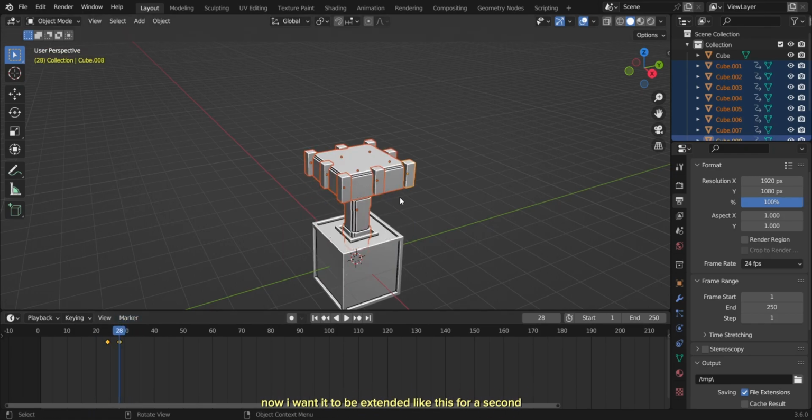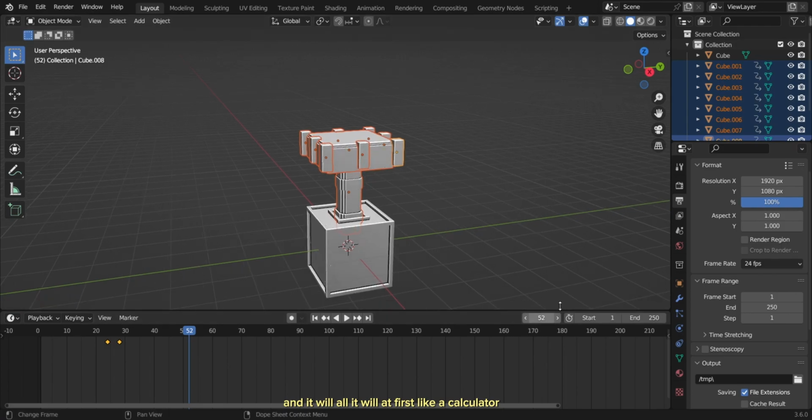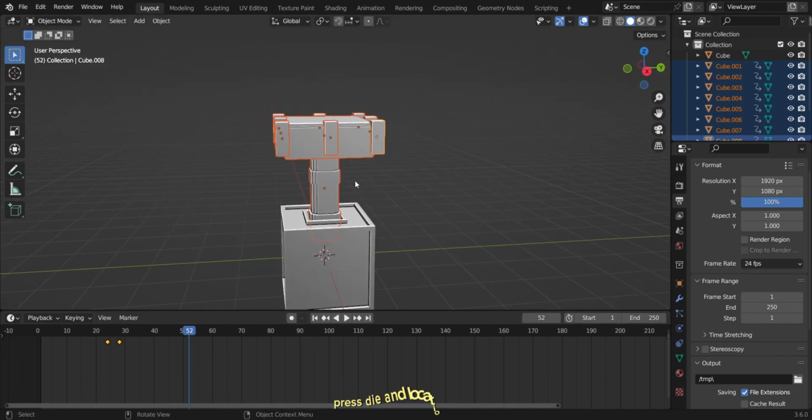Now I want it to be extended like this for a second. So what is 28 plus 24? If you are not good at maths, don't try. Just press here, type 28 plus 24, enter. It will work like a calculator. Now again press I and location. So it will not move for 1 second.